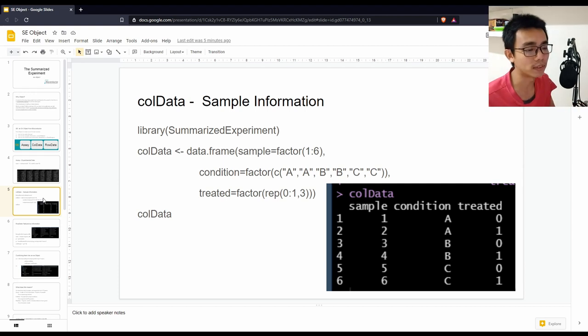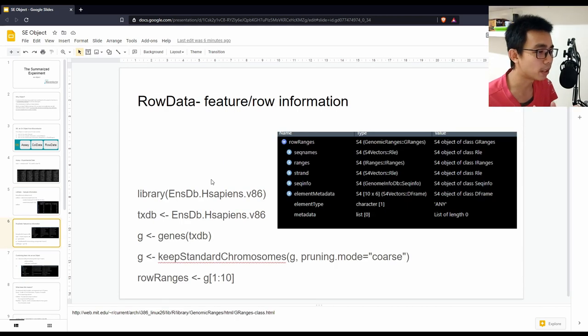You can add more conditions or more treatments as you please, as long as you follow a similar structure. And the name of the header isn't exactly that important. Just make sure that when you're doing analysis, you use the same name. It doesn't have to be, let's say, sample; you can spell it with an S or without an S. It doesn't affect the overall SE structure. Okay, so the next one will be the row data.